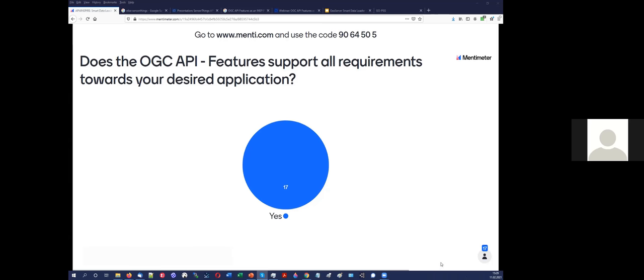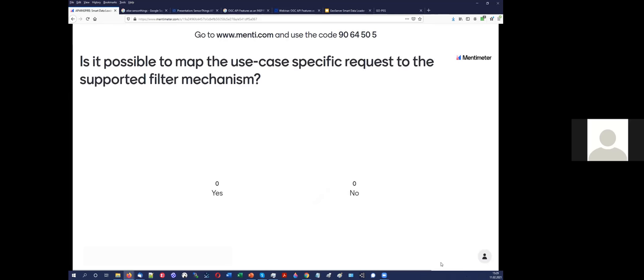Okay, I'm going to assume that we're more or less settled on this one. Next question. Is it possible to map your use case specific requests to the filter mechanisms we've shown? Okay, so we have a few detractors saying they're missing some bits. Again, as also in the previous questions, if you have some specific points, please get in touch with us. Maybe we can get this sorted in upcoming versions.